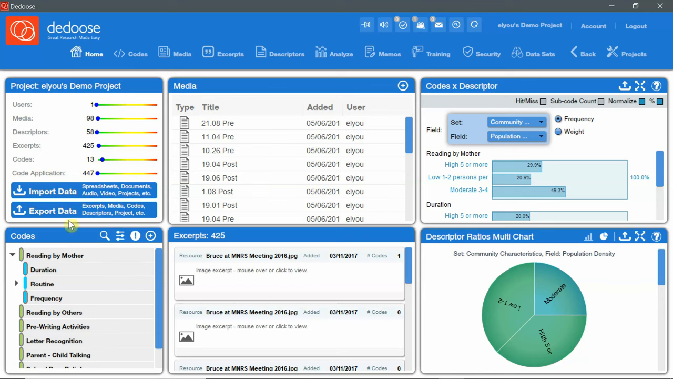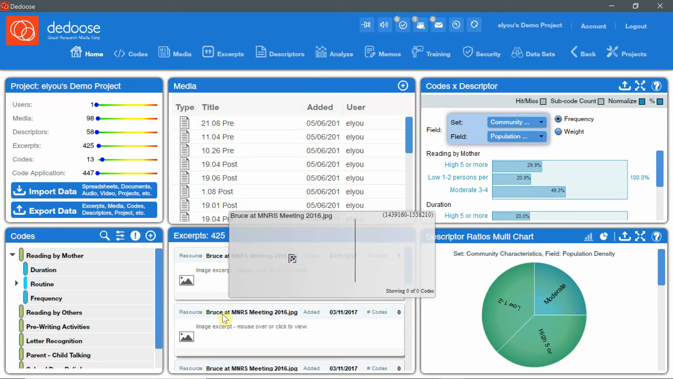The codes panel displays a list of codes, parent codes and child codes. The media panel displays a list of media that are imported in the project. The excerpts panel lists previously marked data segments.